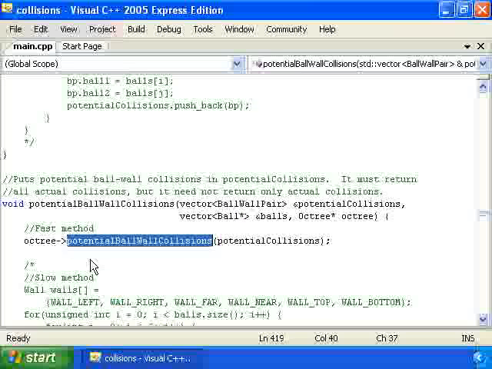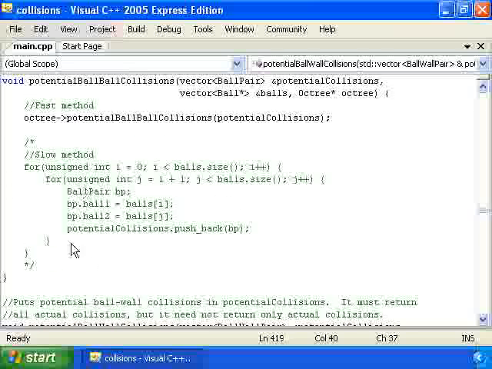And you'll notice, by the way, that below each of these I have a slow method of finding potential ball-ball collisions and ball-wall collisions. And the slow method is just basically trying every pair of balls and every ball-wall pair, which is the slow approach that I mentioned earlier, the way that doesn't work as quickly. And we'll be able to compare these two approaches later on. So we'll see just how slow the slow method is.